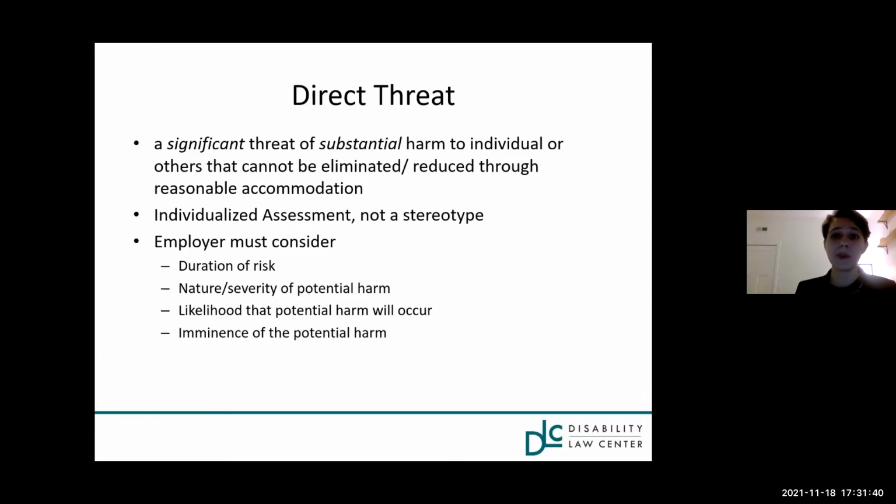So when I gave that example, that's a stereotype, and it has to be based in an individualized assessment, not a stereotype, because there are plenty of people who are prone to seizures or who have epilepsy, whose conditions are under control and who are able to operate heavy machinery. And so when you're doing this individualized assessment, an employer must consider the duration of the risk, the nature and severity of the potential harm, the likelihood that the harm will occur, and how imminent that harm is.